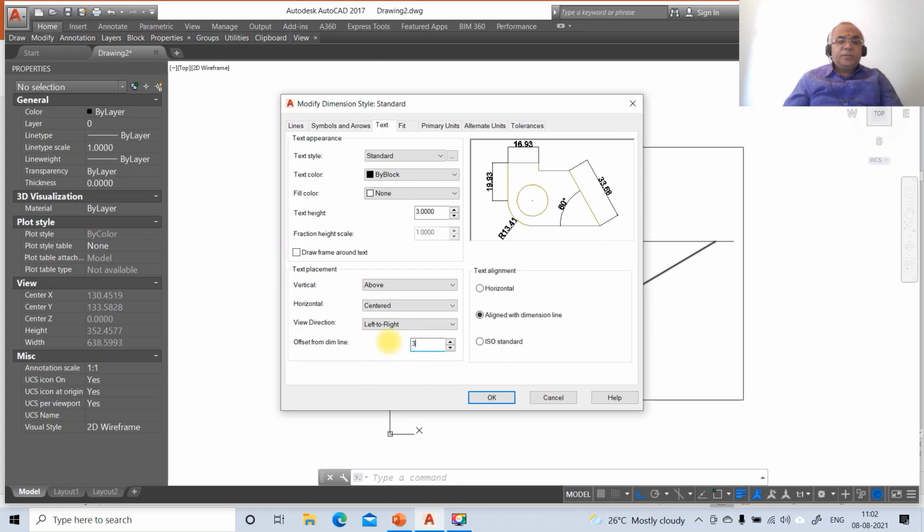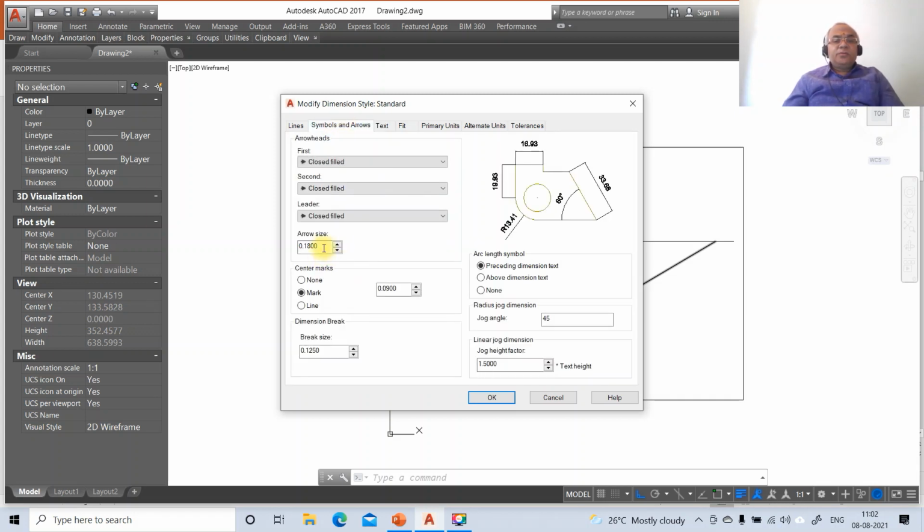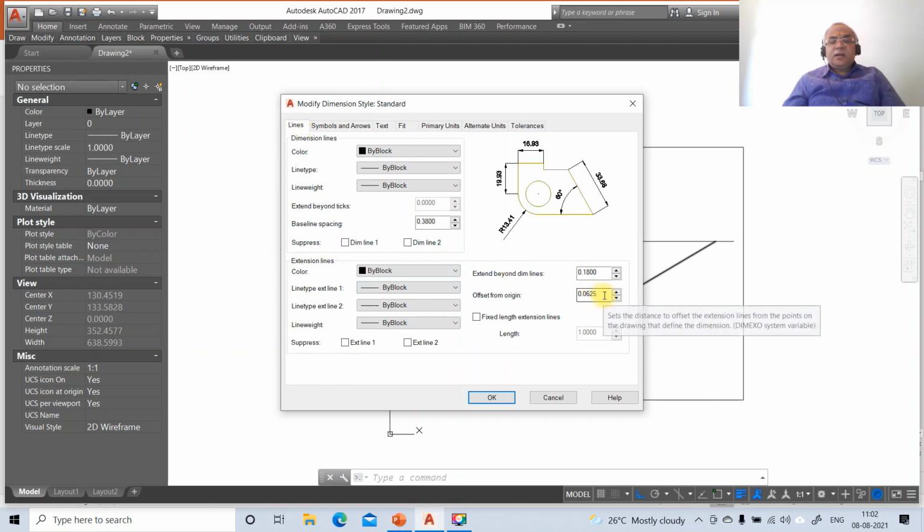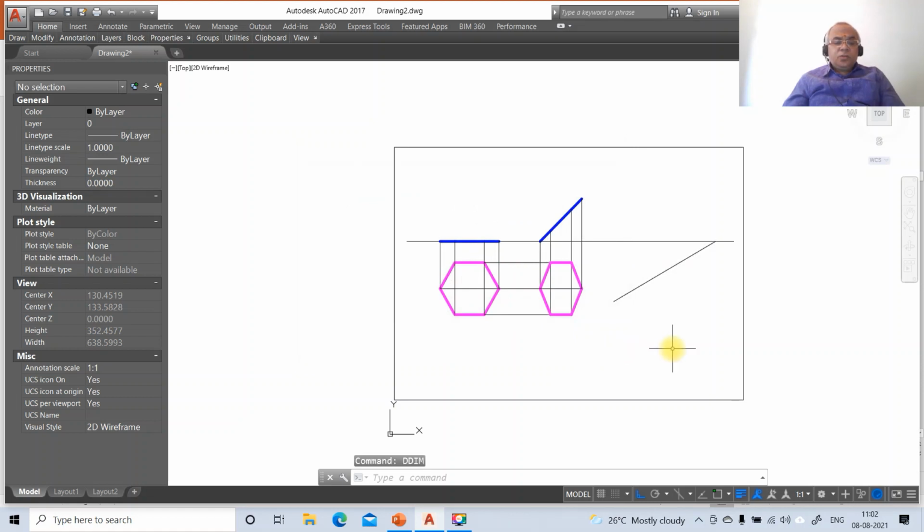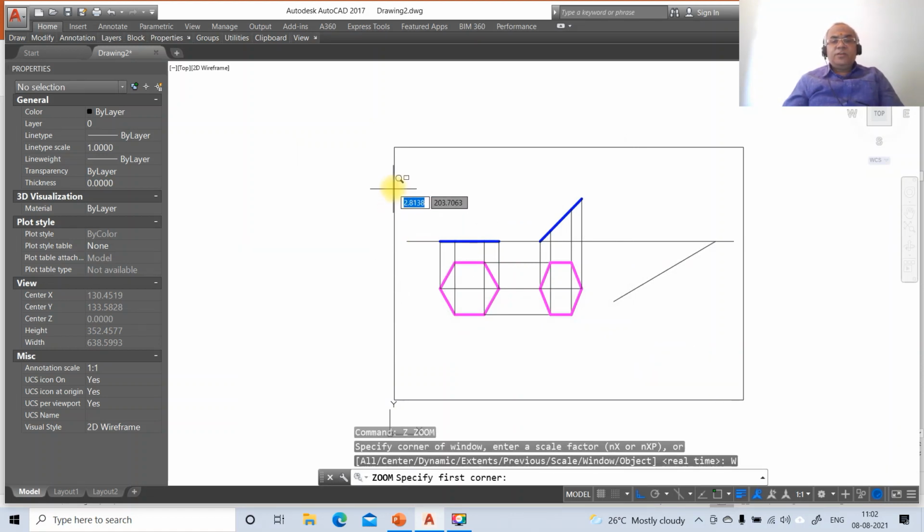Then take offset from the dimension line as 3. Symbols and arrows, take the arrow size as 3. And then go to lines and take the lines offset from the origin as 3. Say OK and say close. Now we are going to give the dimension of these two.